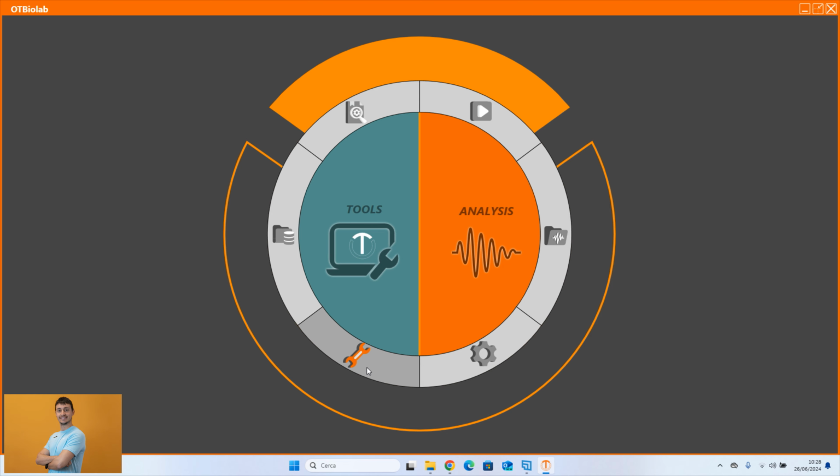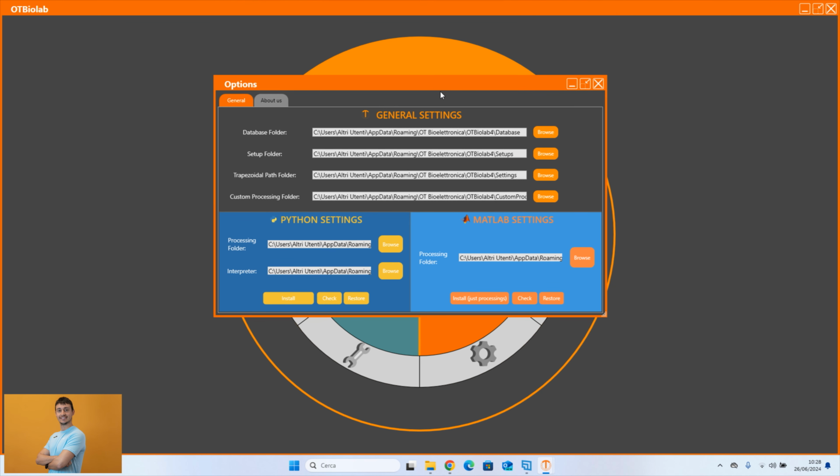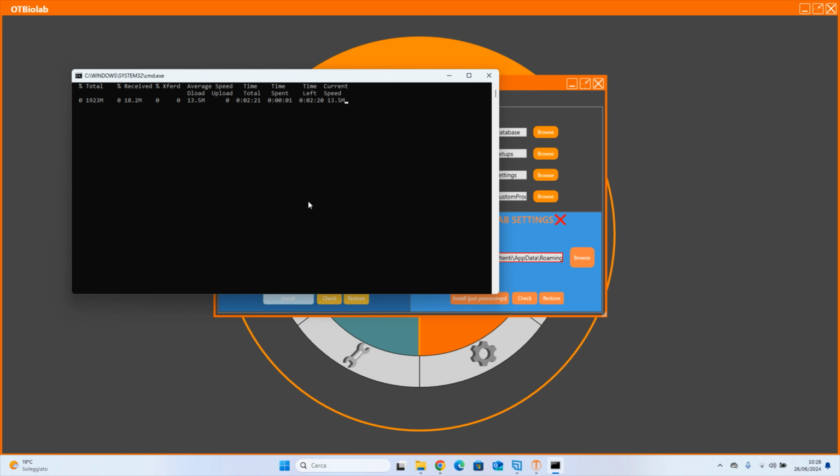As a first step, we need to install the necessary components to use this kind of feature. Here in this menu, you will find two submenus, Python settings and Matlab settings. If you click the check button here, you will see this red cross in both of the submenus. That means that you are not able to run any Python or Matlab functionalities. So the first thing we need to do is install the necessary components. Just click the install button. The installation procedure will start.